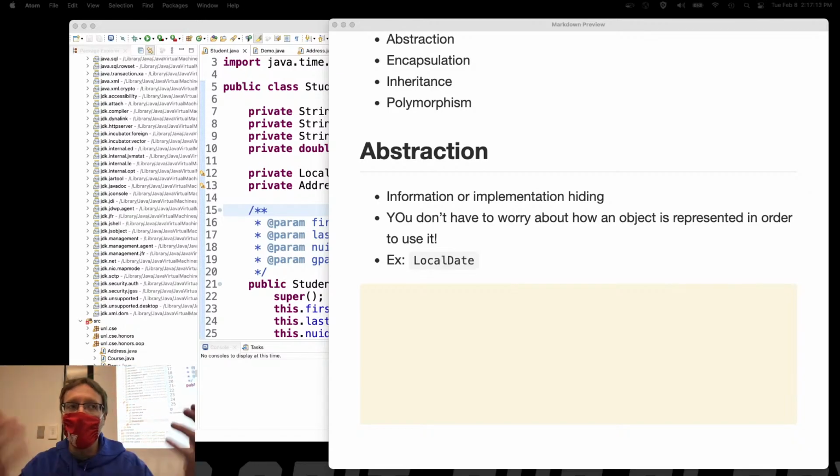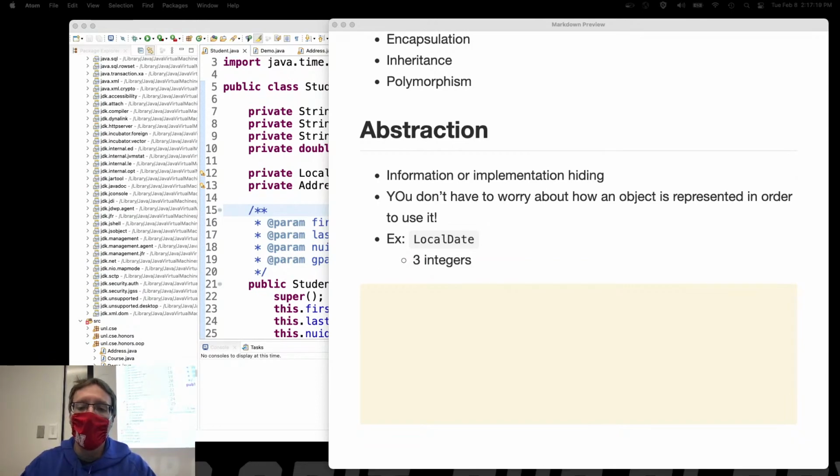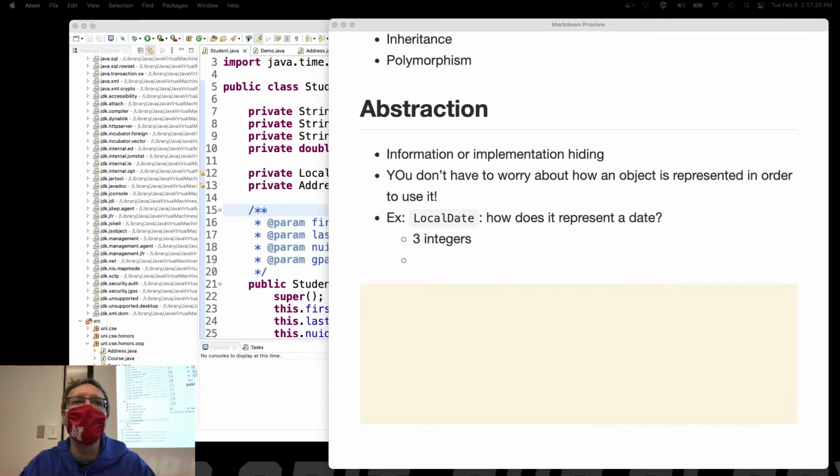So we already ripped open the class and looked at what it was. It was 3 integers, right? So how does local date represent a date, right? 3 integers, right? Yes, that's the answer. But what are some alternatives? How could you redesign that class in order to do something different? You could have a string representation.